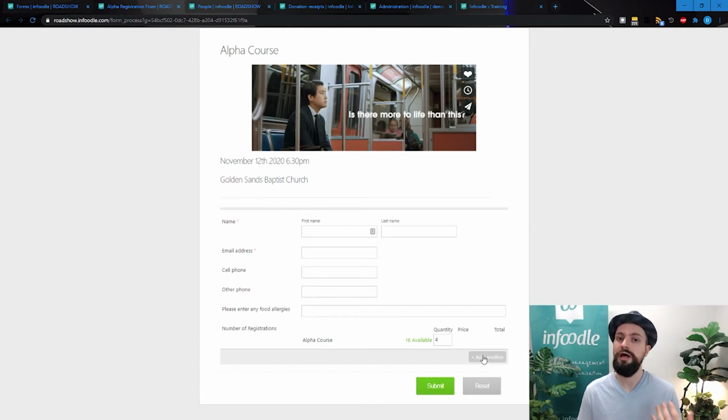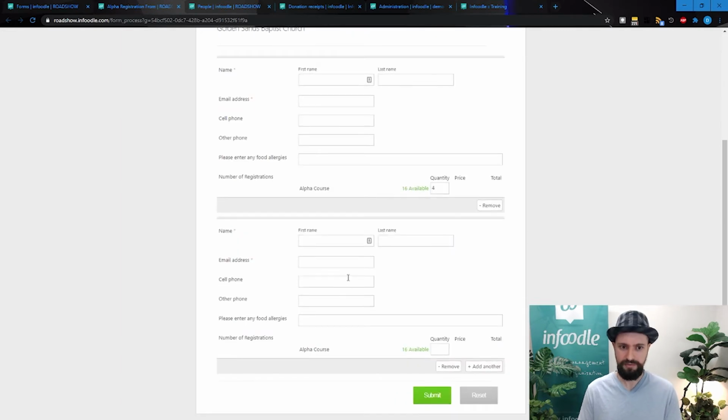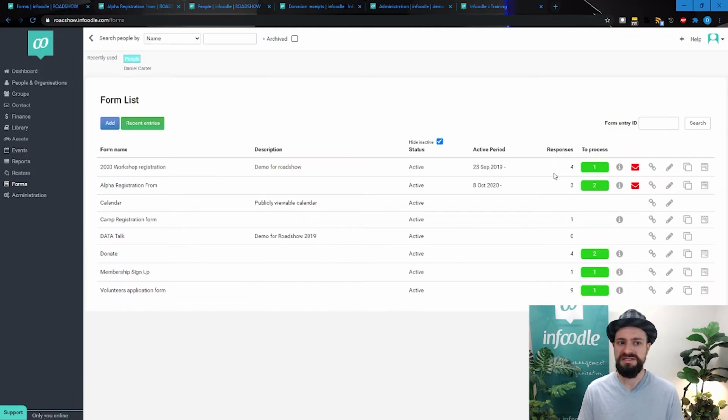And we've got the ability to register multiple people as well. So we can add another person optionally. So you've got the option of adding that feature as well. And then actually submitting this. Once that gets submitted, we'll have to process over there, and we can check out our entries.